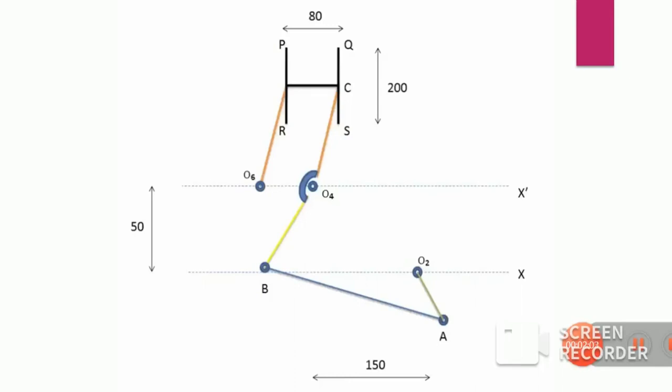Now, let us know about this mechanism. The horizontal separation between the two ground hinges O2 and O4 is 150 mm and the vertical separation is 50 mm. The length of the wiper is 200 mm. Earlier, we solved this question using a graphical approach, but now let us understand this using an analytical approach.